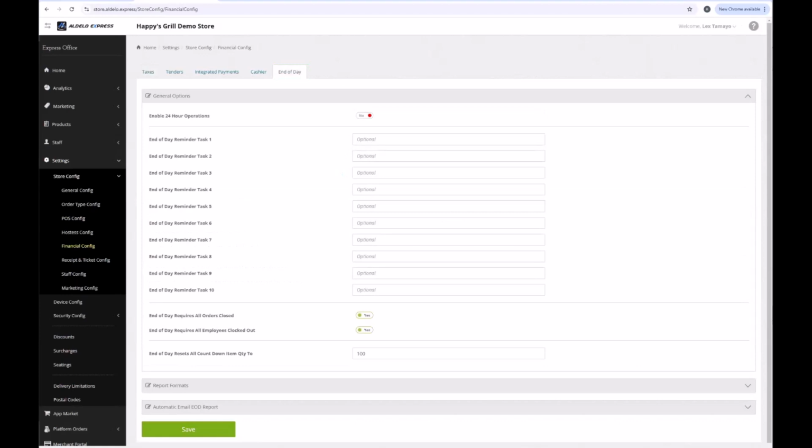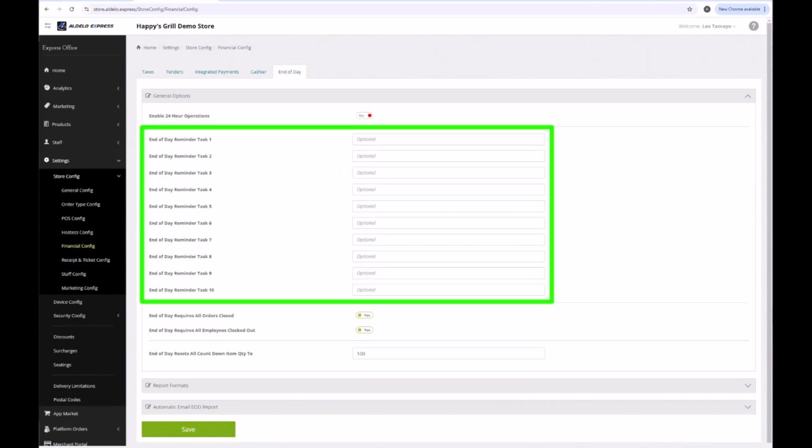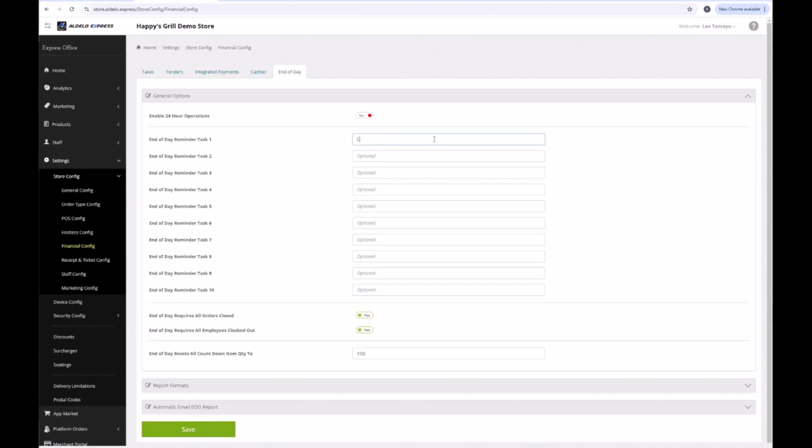So under the general options, you can see that there are end of day reminder tasks. And this can be set for those responsible for the physical end of day processes. So you can leave your messages here. You can see I could put several messages here. It can be any message that the management wants to leave with their staff. And you can see you can set up to 10 reminders. And we'll go ahead and save this.